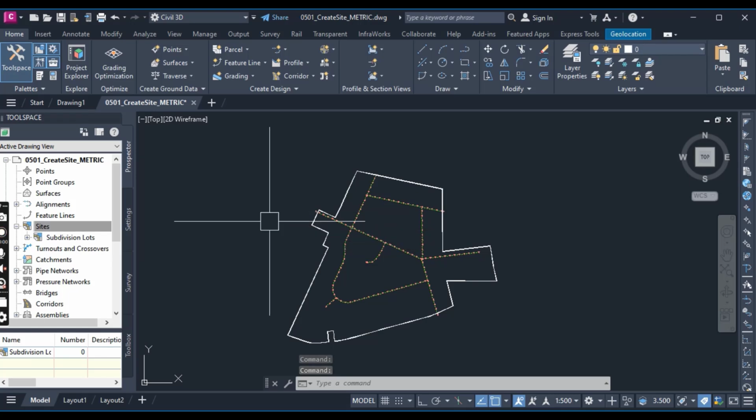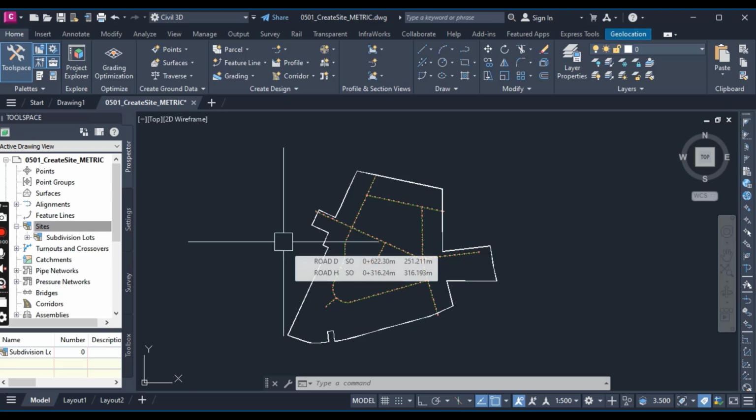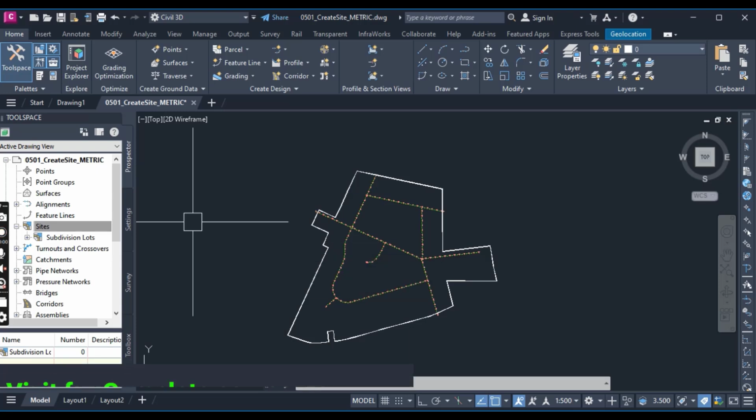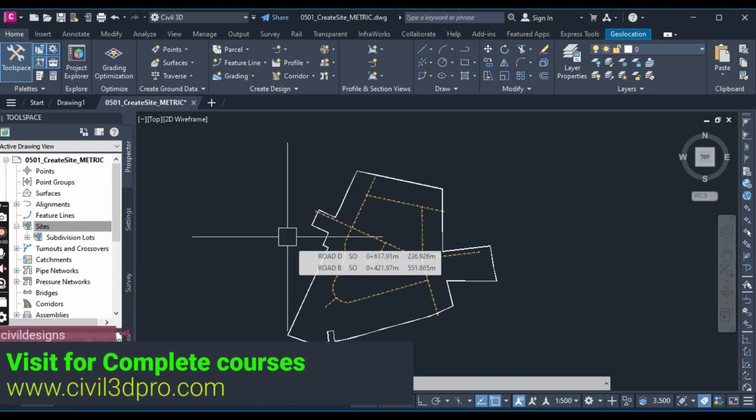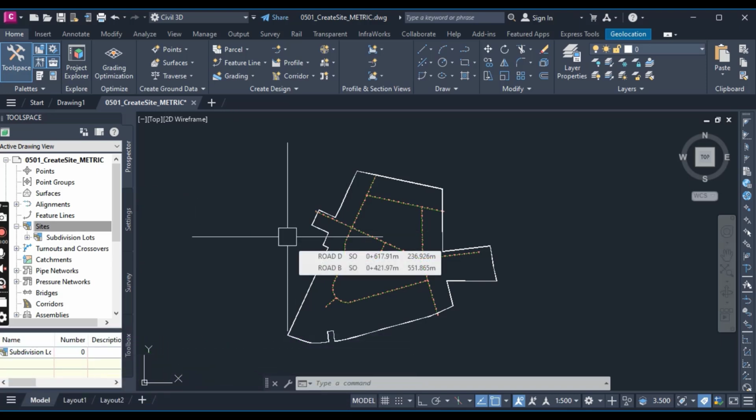Now expand the Sites collection on the Prospector tab here in the toolspace, and note that your Subdivision Lots site appears on the list. So you can repeat this process for all the sites you anticipate needing over the course of the project. You can create many sites, as we discussed in the previous video, depending on how many sites you need to create before starting your parcel creation.